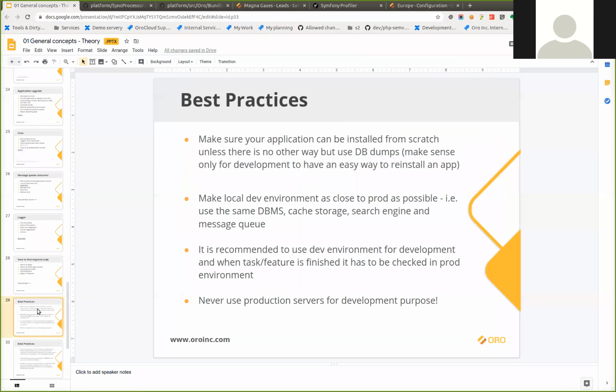So to summarize, some best practices. Make sure your application can be installed from scratch. So we have some application, it's working, and now we work on new features. We implement it, and usually we just run the migrations because we already have the application, we have the dump from the staging, we just migrate it, okay? But still, you should think that somebody may install it from scratch. So be sure that it also works when the Oro install command is executed.